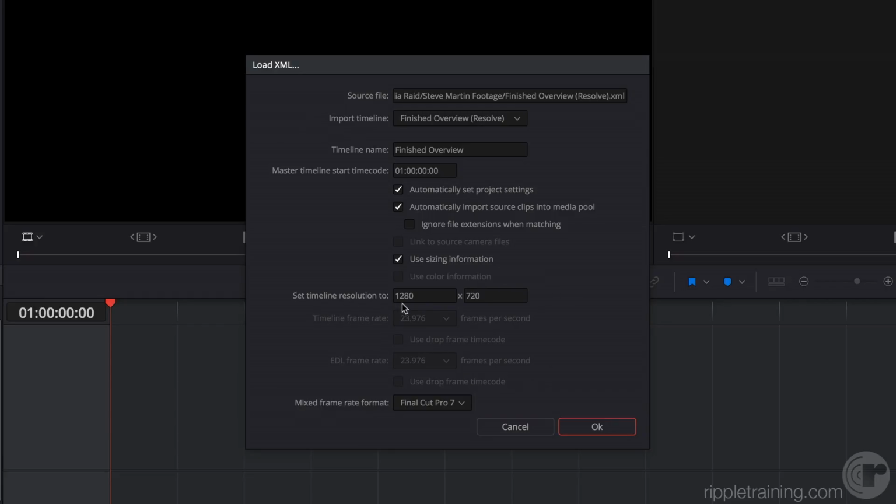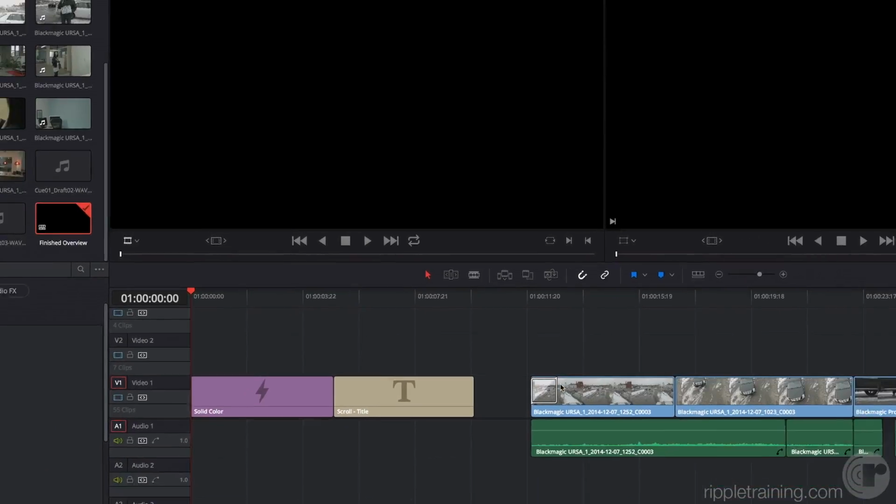You have an option for how you want to set the timeline resolution. The frame rate is fixed. Everything else is going to be fixed unless you're importing an EDL. In that case, most of these things are going to be made available to you, and it's up to you to manually set the timeline frame rate to match what you happen to know the EDL timeline frame rate is. In all other instances, this is simply derived from the XML or the AAF that you're importing. And when all your options have been correctly chosen, just click OK.